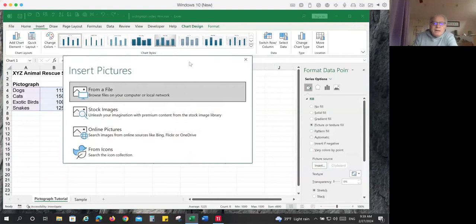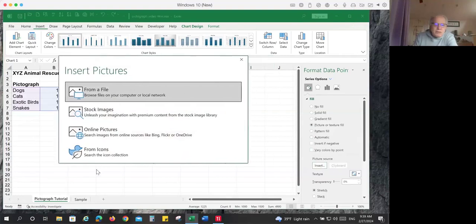And in Excel for Windows, we get 4 choices of how to find our pictures. The first choice, called from a file, is if I had already gone online and searched for the relevant images and then saved them to my local system. So I would click on from a file to navigate to the folder where I saved the images. Also, if you just take pictures yourself with, say, a smartphone and then transfer them to your PC and save them to your local system.